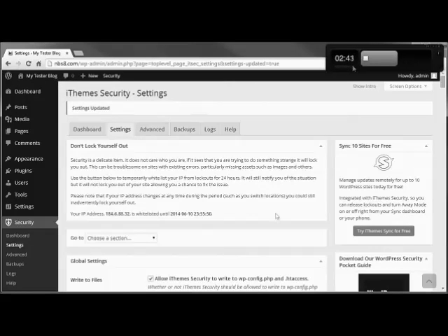About 2.5 minutes. And that's it. That's how easy it is to configure the iThemes security plugin. And don't forget to hit up that website for additional information about these other tabs.